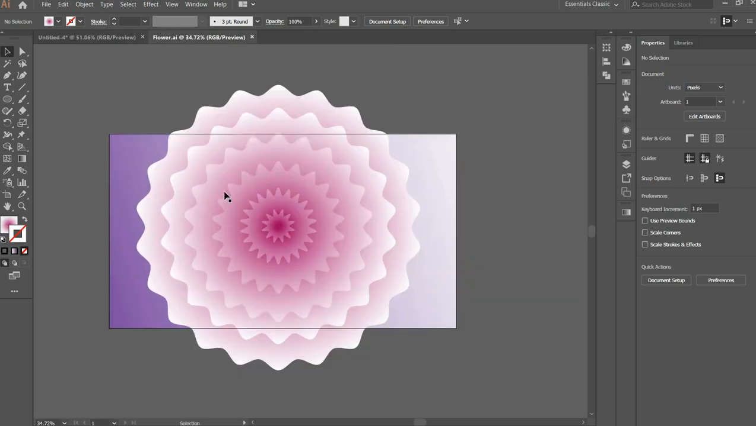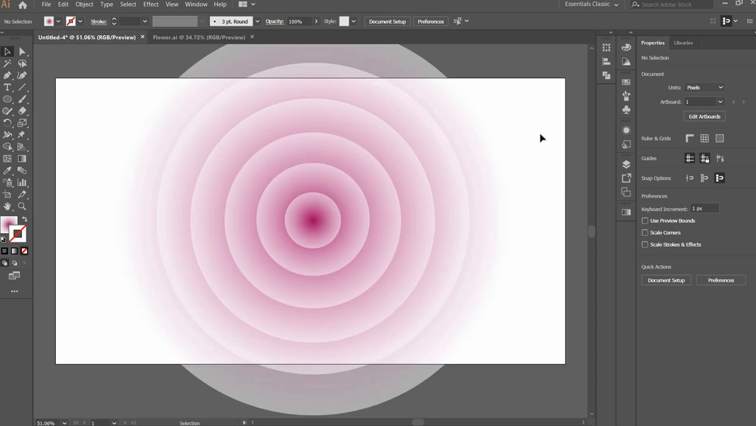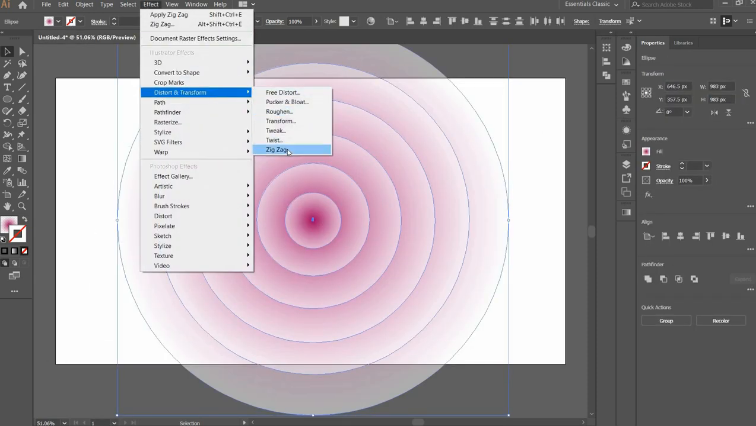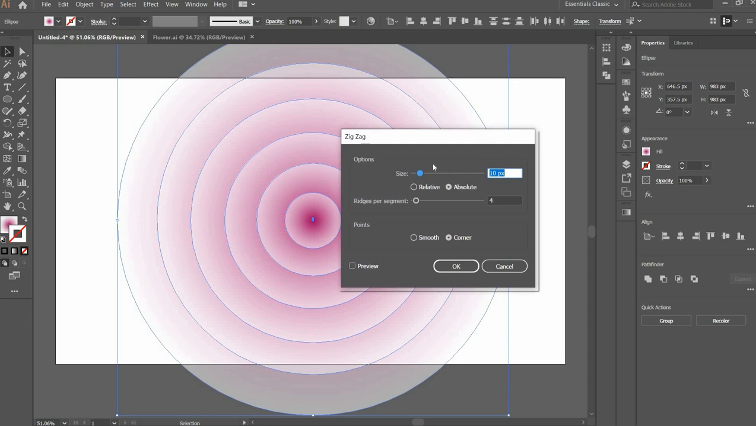Now we need to have this zigzag kind of effect, and to do so, select all, head to Effect, Distort and Transform, Zigzag. Pick around 18 pixel, smooth, and 10. Okay.